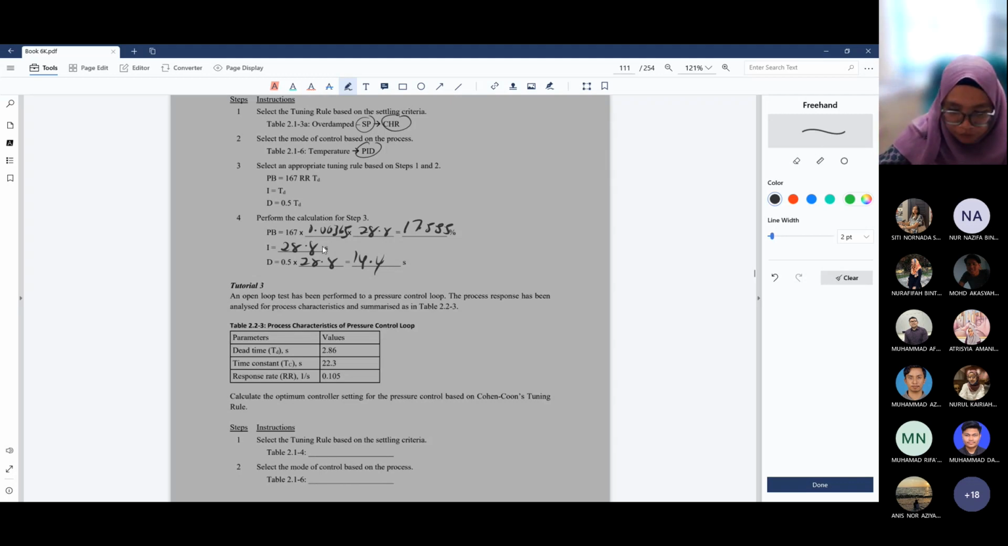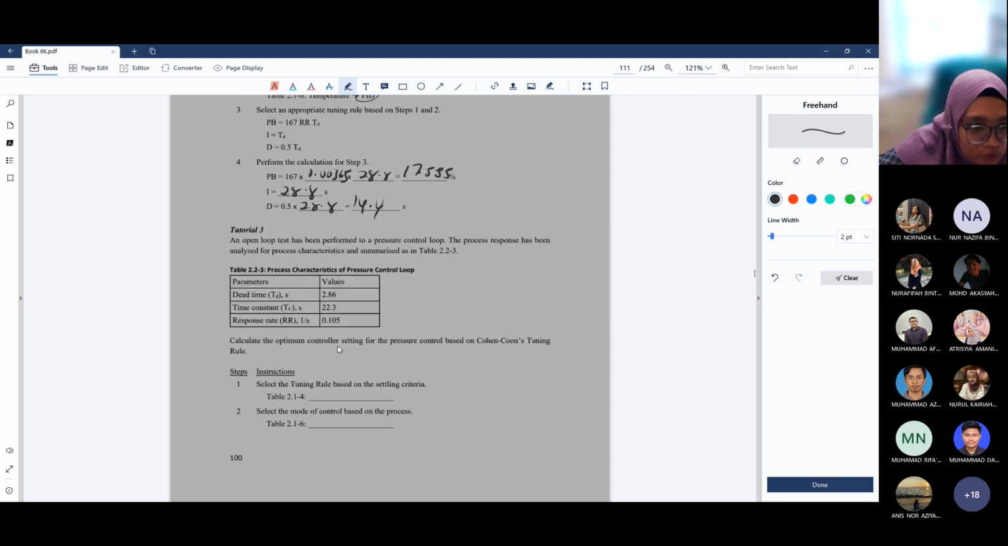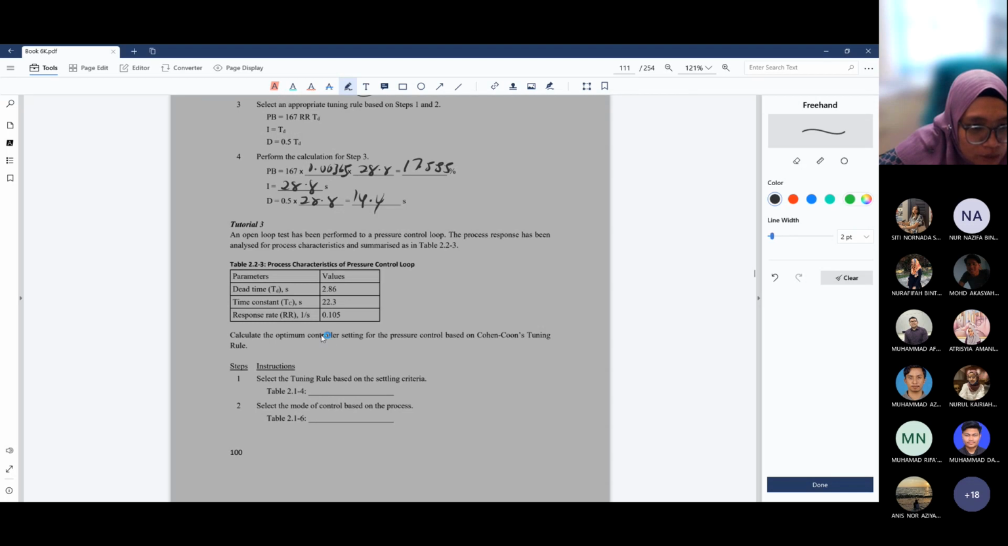Okay, moving on. Tutorial 3. Okay tak tutorial 2? Okay. Okay. So tutorial 3 is about pressure control loop. So we have RR, TD, and TC in this table. Okay, you need to calculate the optimum controller setting for the pressure control based on Cohen-Coon tuning rule.